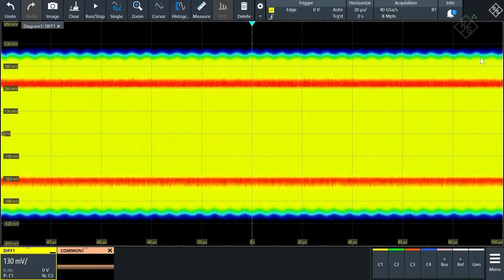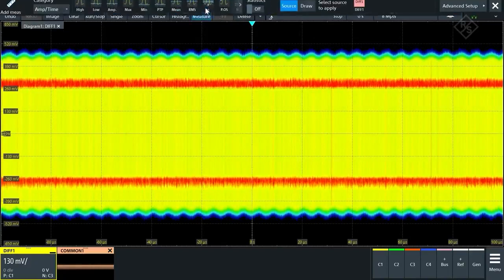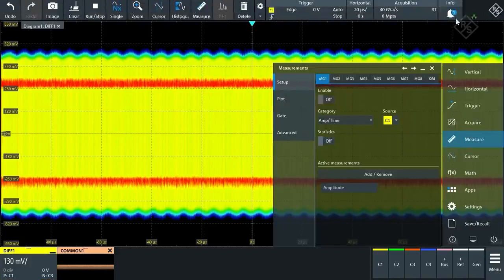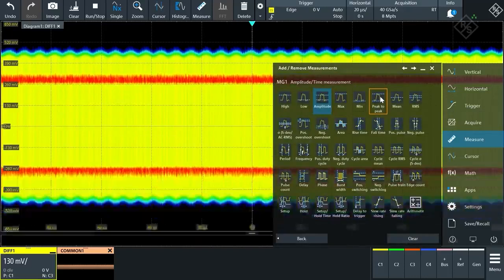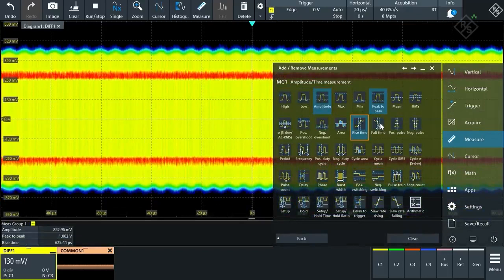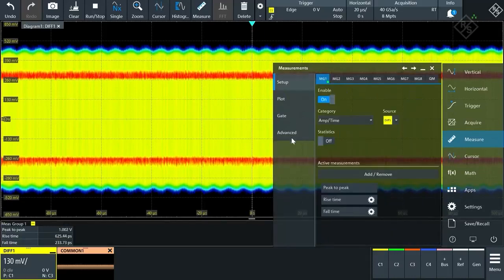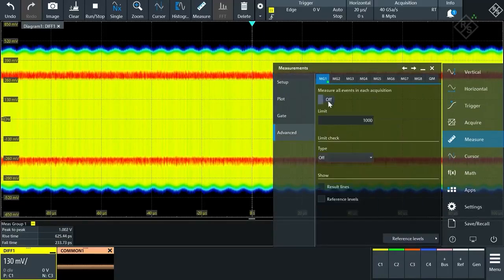Now, in order to run the eye pattern analysis, we also need to change some settings. First we turn on the measurement of rise and fall time for the differential channel. So rise and fall times as well as the peak to peak is analyzed. Peak to peak is just for safety, so that we don't have an overrange. But we want to analyze all the rise and fall times.